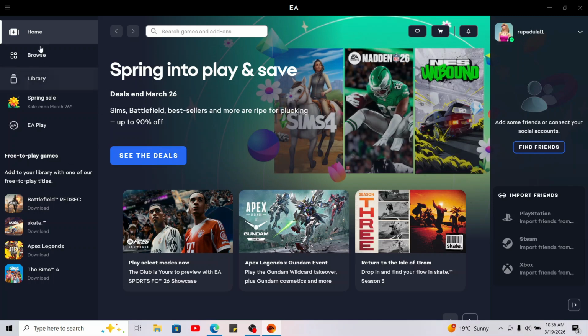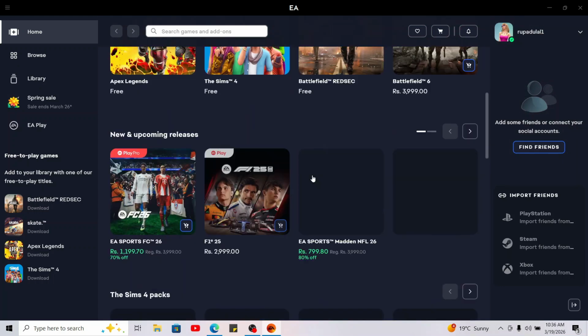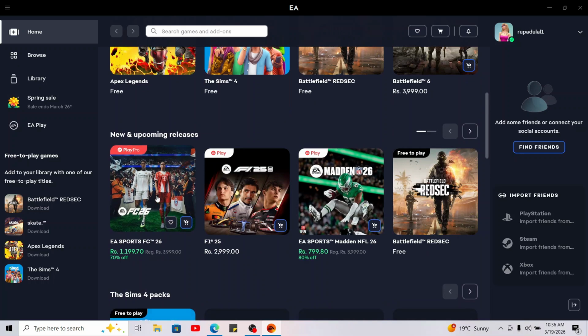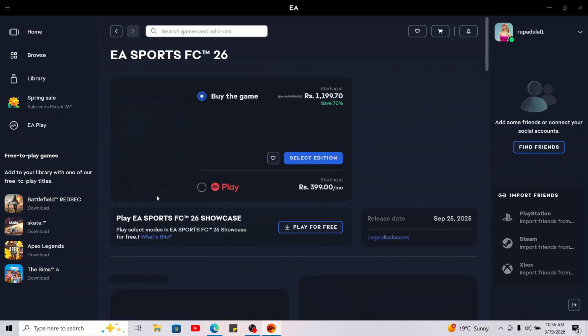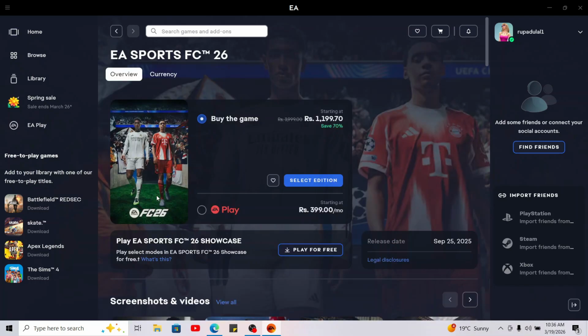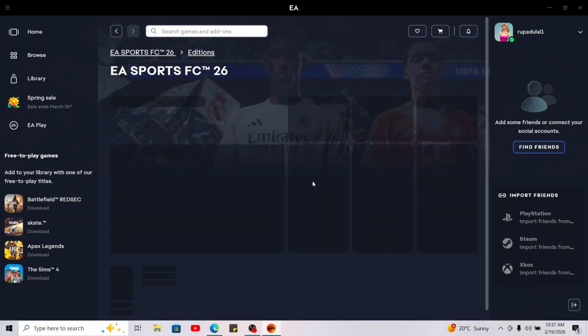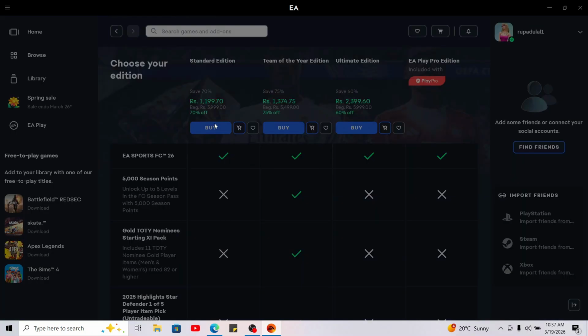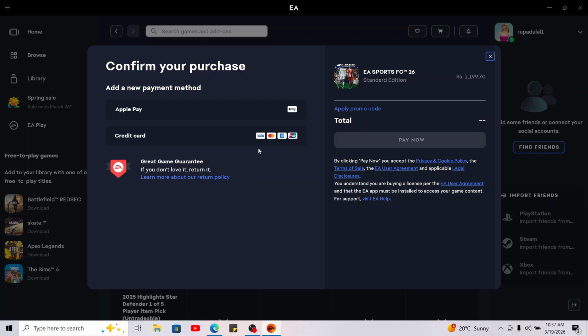Now, once you're inside the home page, go ahead and select any game you want to check out. To show it to you, I'm just going to select this game over here. Once you get to the details section of the selected game, click on the select edition button and choose the edition. On the next page, click the buy button under the pricing, and then on the next page, you'll need to enter your payment method's details.